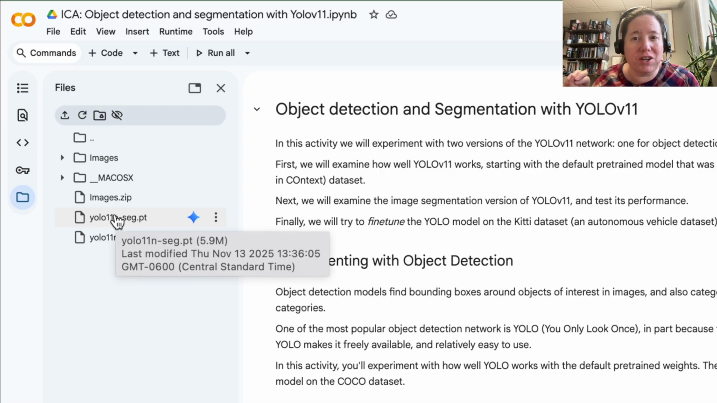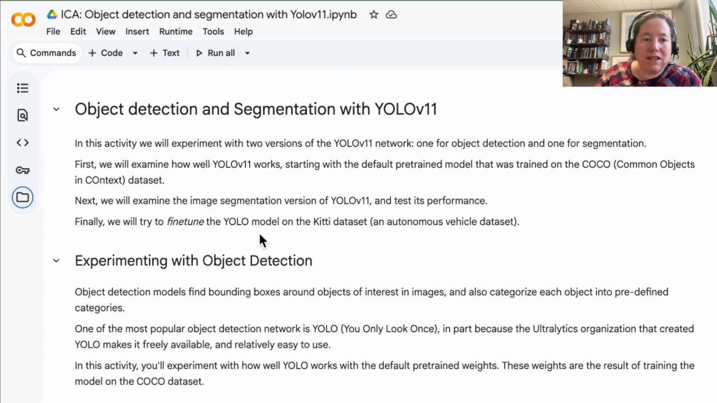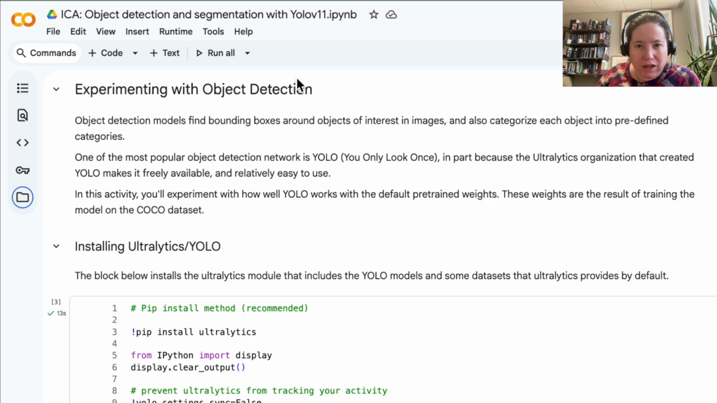I'm going to show you the results, but I'm going to leave how you actually get those results a little bit of a mystery for my students who are going to be working on this activity. You can see here that also there are two YOLO models that are already downloaded. There is in fact a code block that causes that download to happen, and I've just already run that, so it's here already. All right, so there's some text here that just kind of tries to orient you to what we're doing. We're going to be experimenting first with object detection and then with image segmentation.